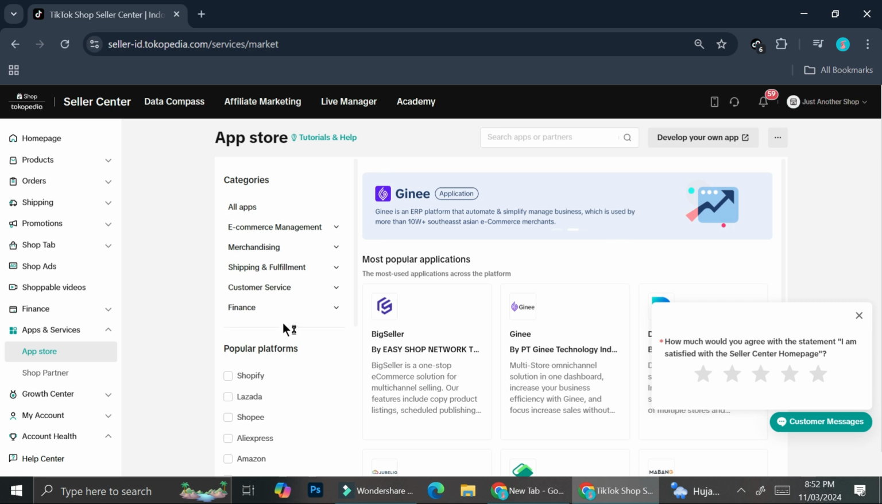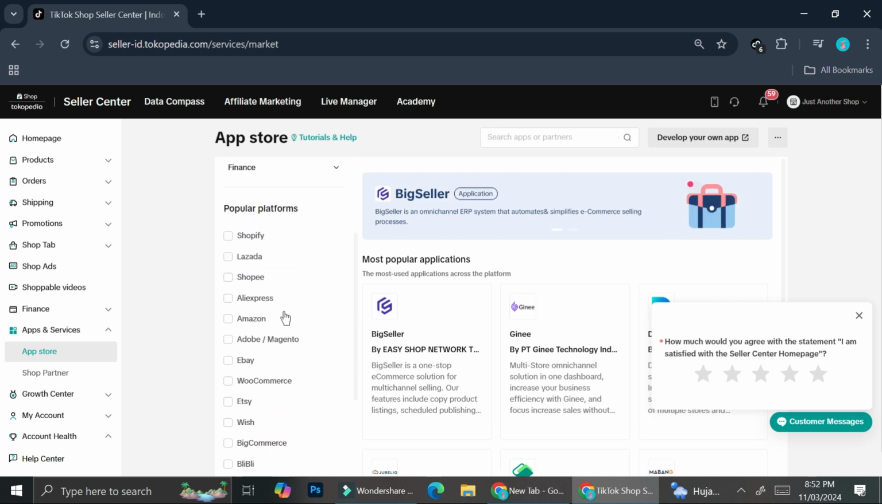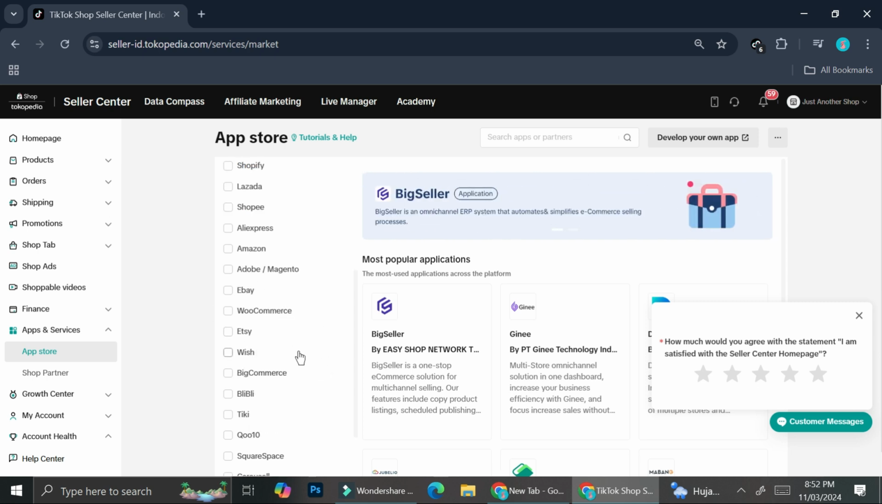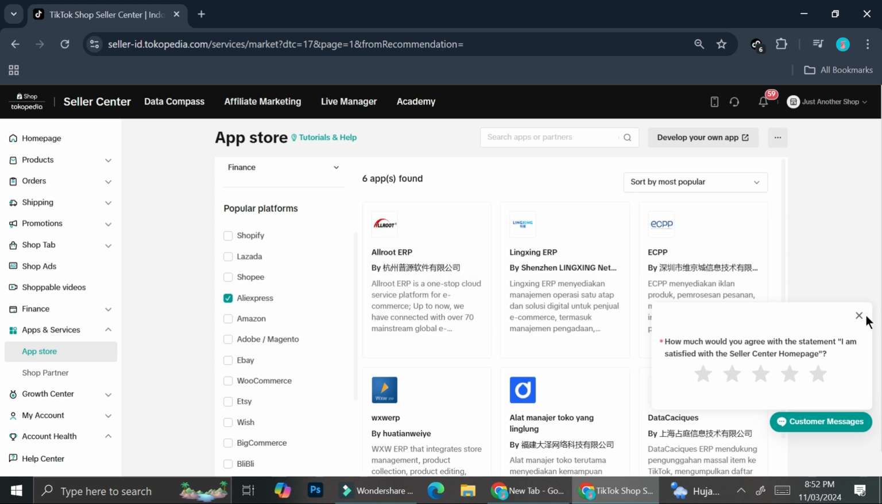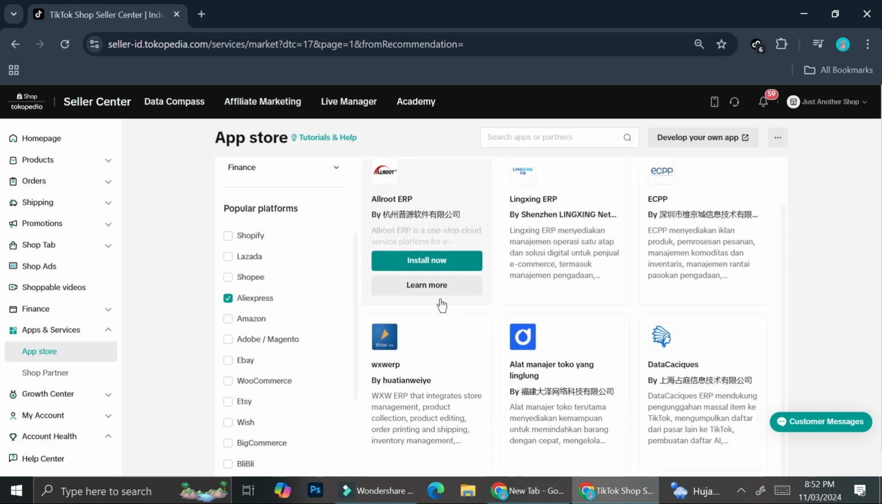And you can even see a bunch of popular platform options like Shopify, Lazada, Shopee, AliExpress, Amazon, eBay, WooCommerce, Etsy, etc. So the one that we're going to be looking for is this AliExpress one. So you can go ahead and click on it. And now you can see that there are a bunch of options that you can use in order to add the product from AliExpress into your TikTok Shop.